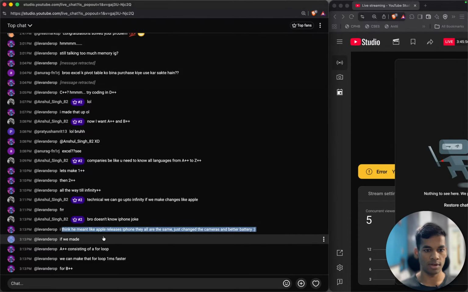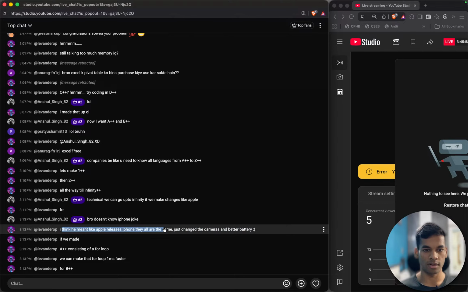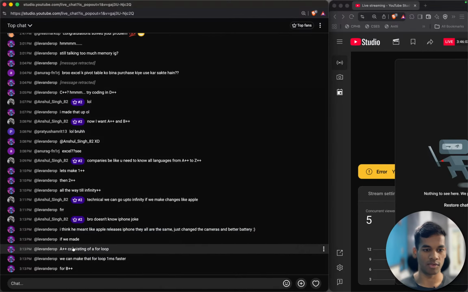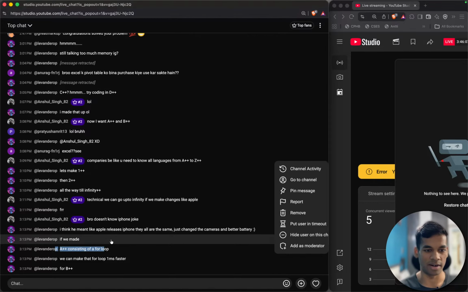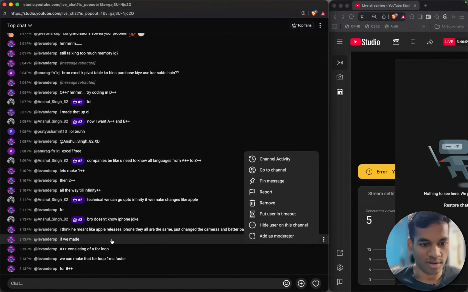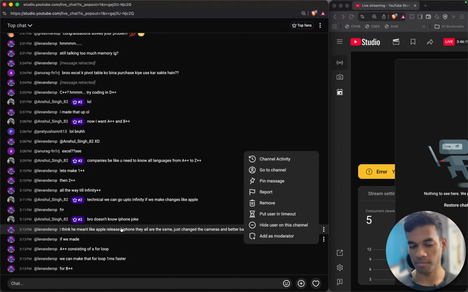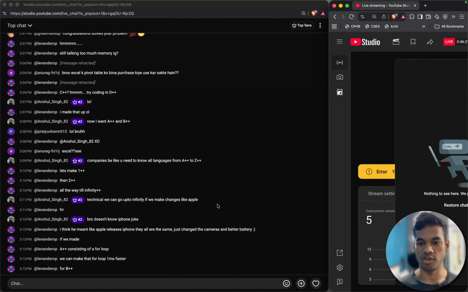I think he meant like Apple released the iPhone early. They will just change the cameras and better battery. Apple is a battery company now. Apple has better battery. A plus plus consistent for loop, we can make that 1 millisecond faster for B plus plus, if you can do that using assembly, GPU acceleration.